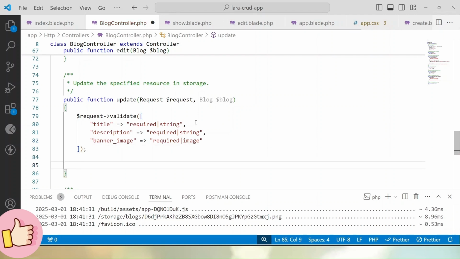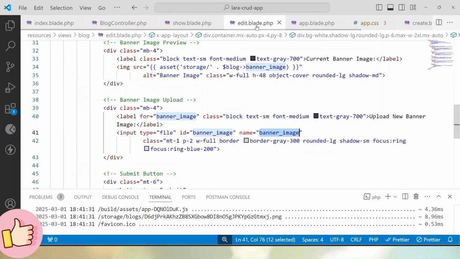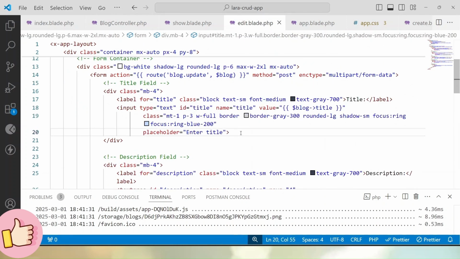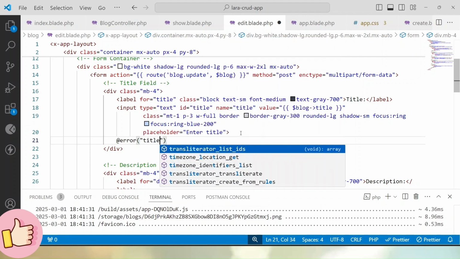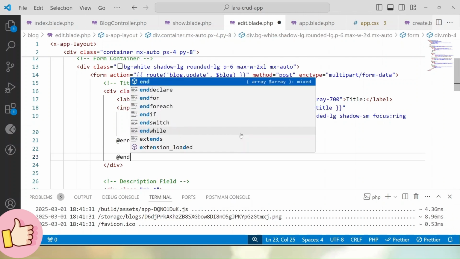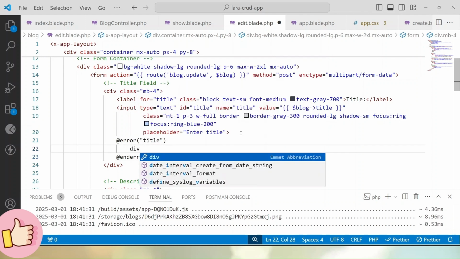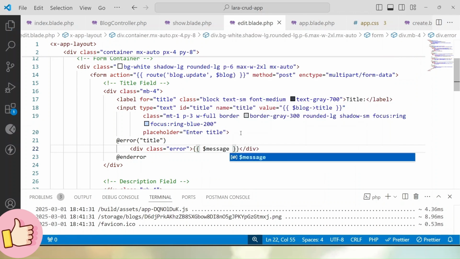Now next after it, this is only for the validation, and in case of any error, let's go to edit.blade.php, and I will use the concept of the error directive first. So the error directive, and in this case title, if we have any error, let's say first @error, and then after I will use a div tag with class error, and here it will be the message.